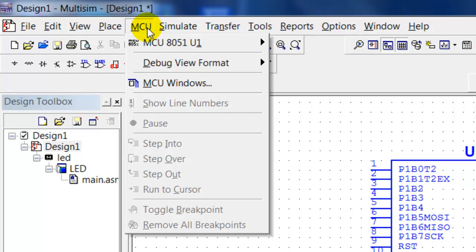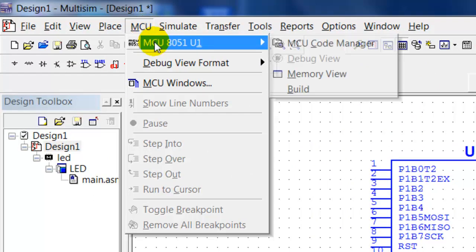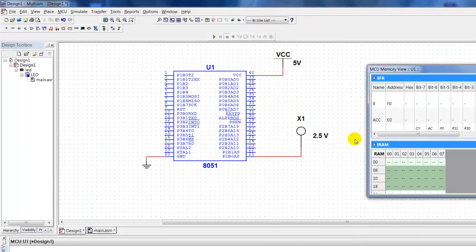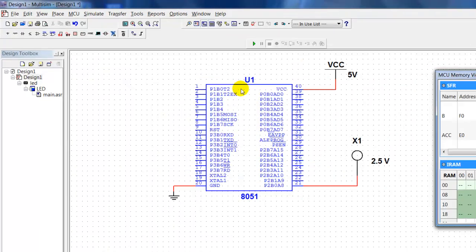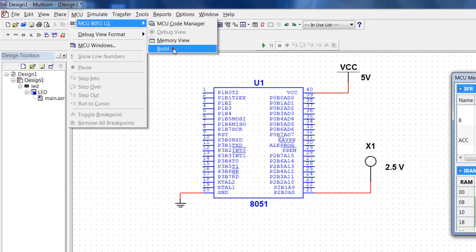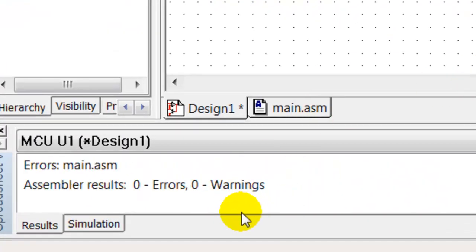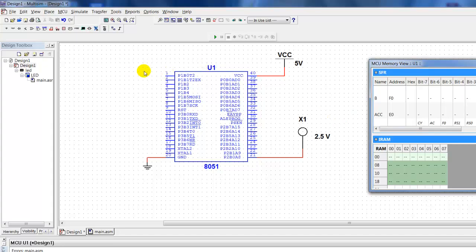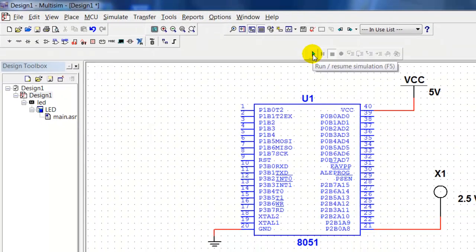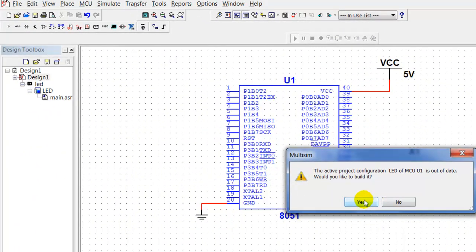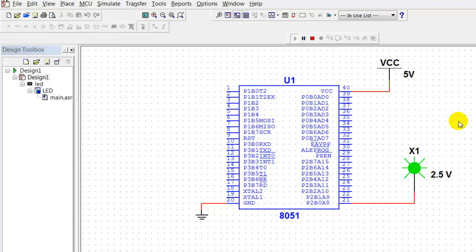Go to your MCU tab, click on your MCU, and then go to your memory view. Put this on the side. Go to your MCU again. Go ahead and click build. This is compiling, and we look down here: 0 errors, 0 warnings. That's fine. Once that's done, we just click run, or press F5. Click that. Go ahead, click yes, and just run.